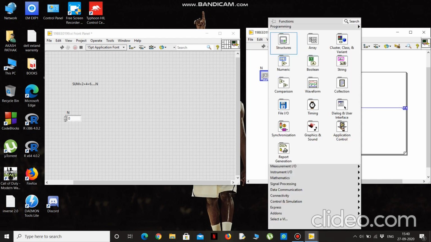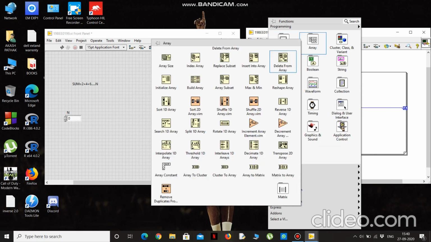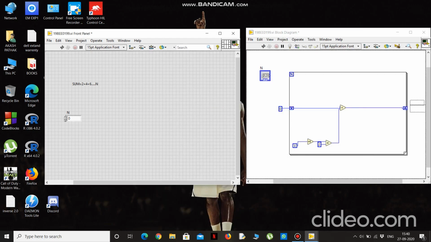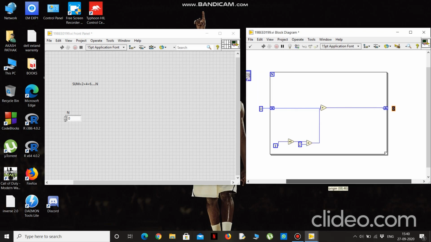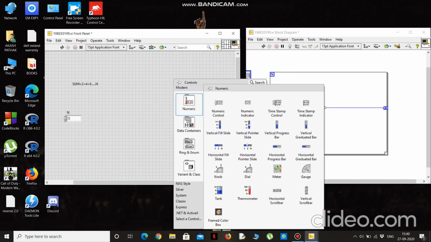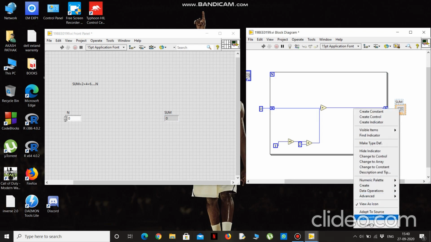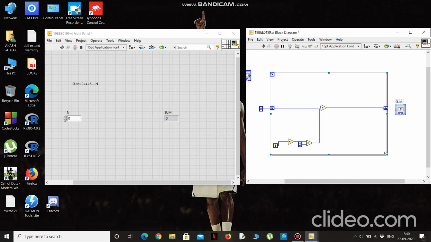We'll right click and add a numeric indicator, which will tell us about our output sum. We'll name it as sum. We'll again right click and change the representation to byte. We'll connect this to the shift register.